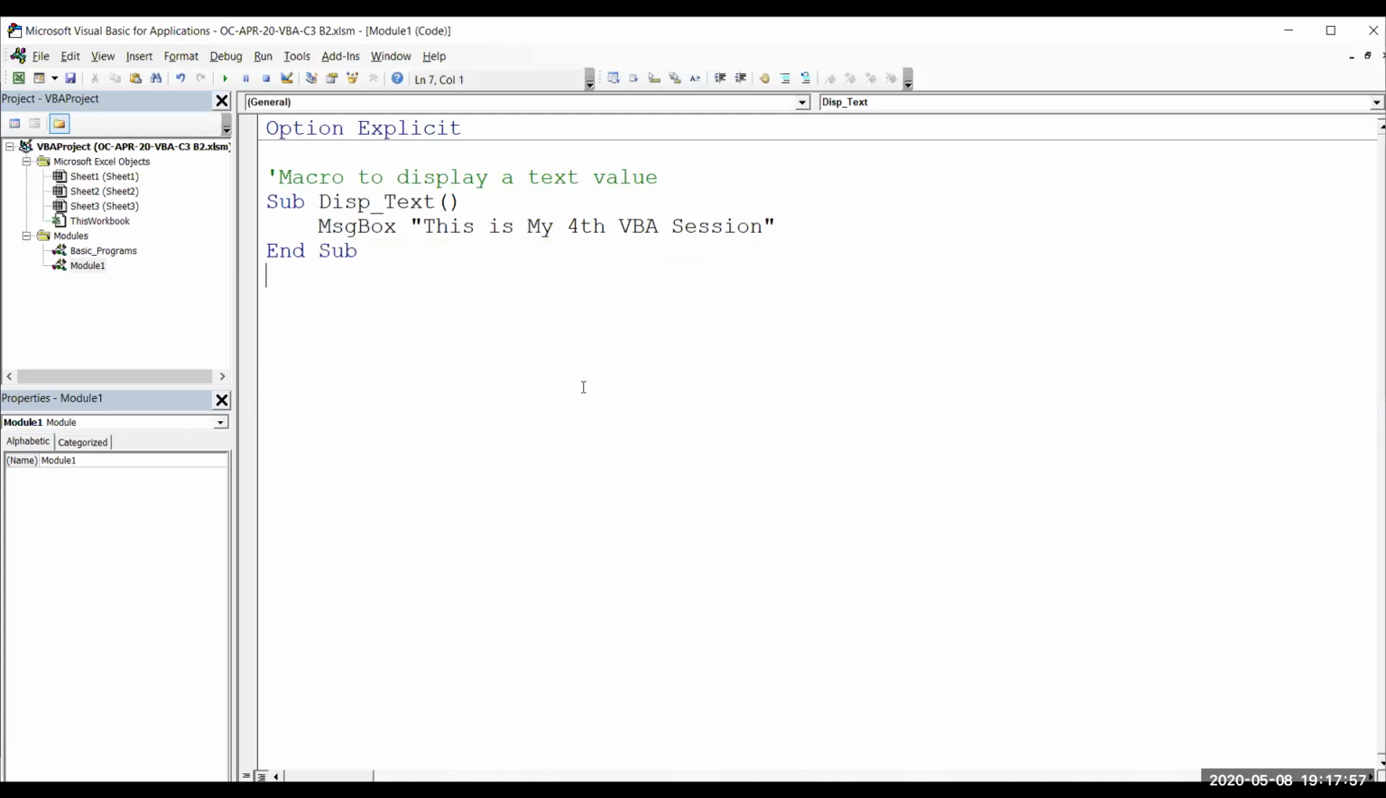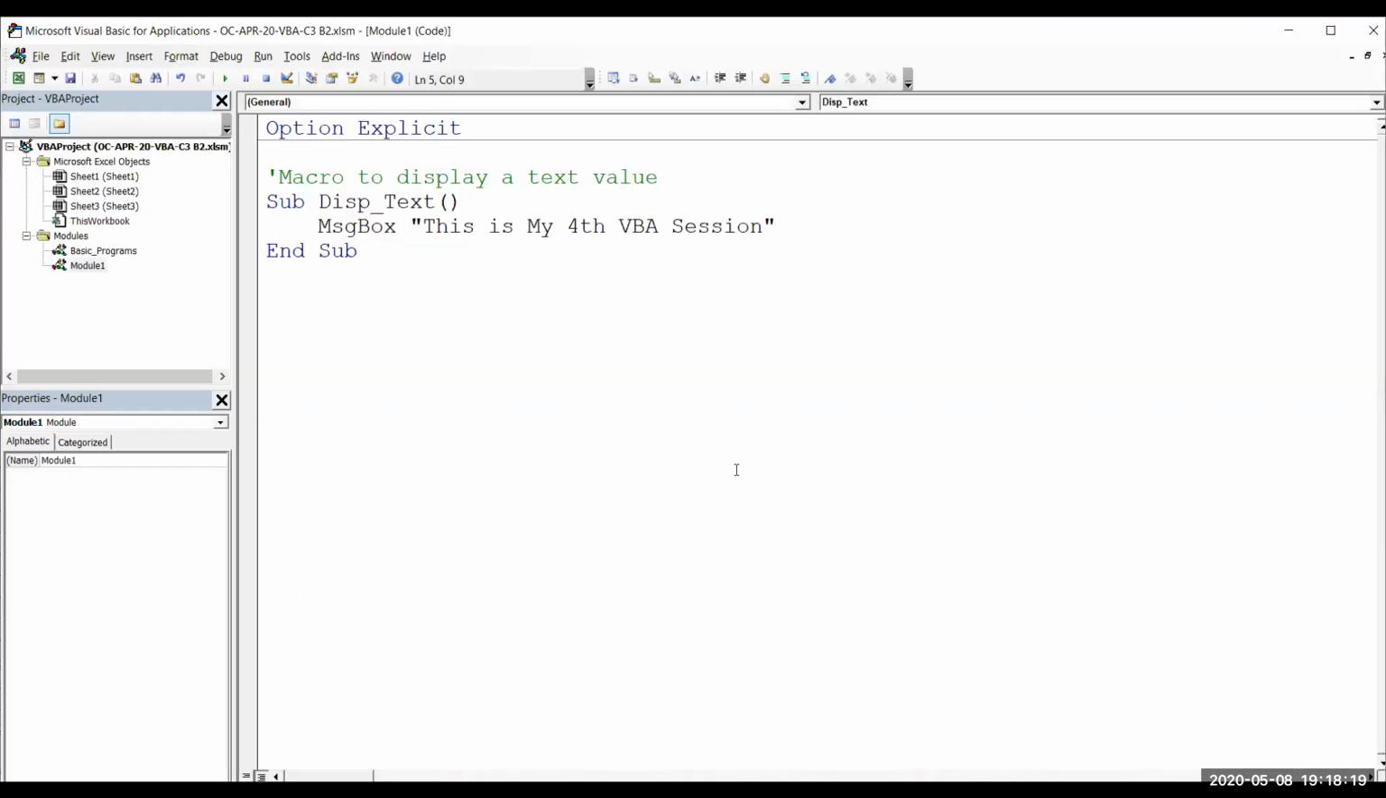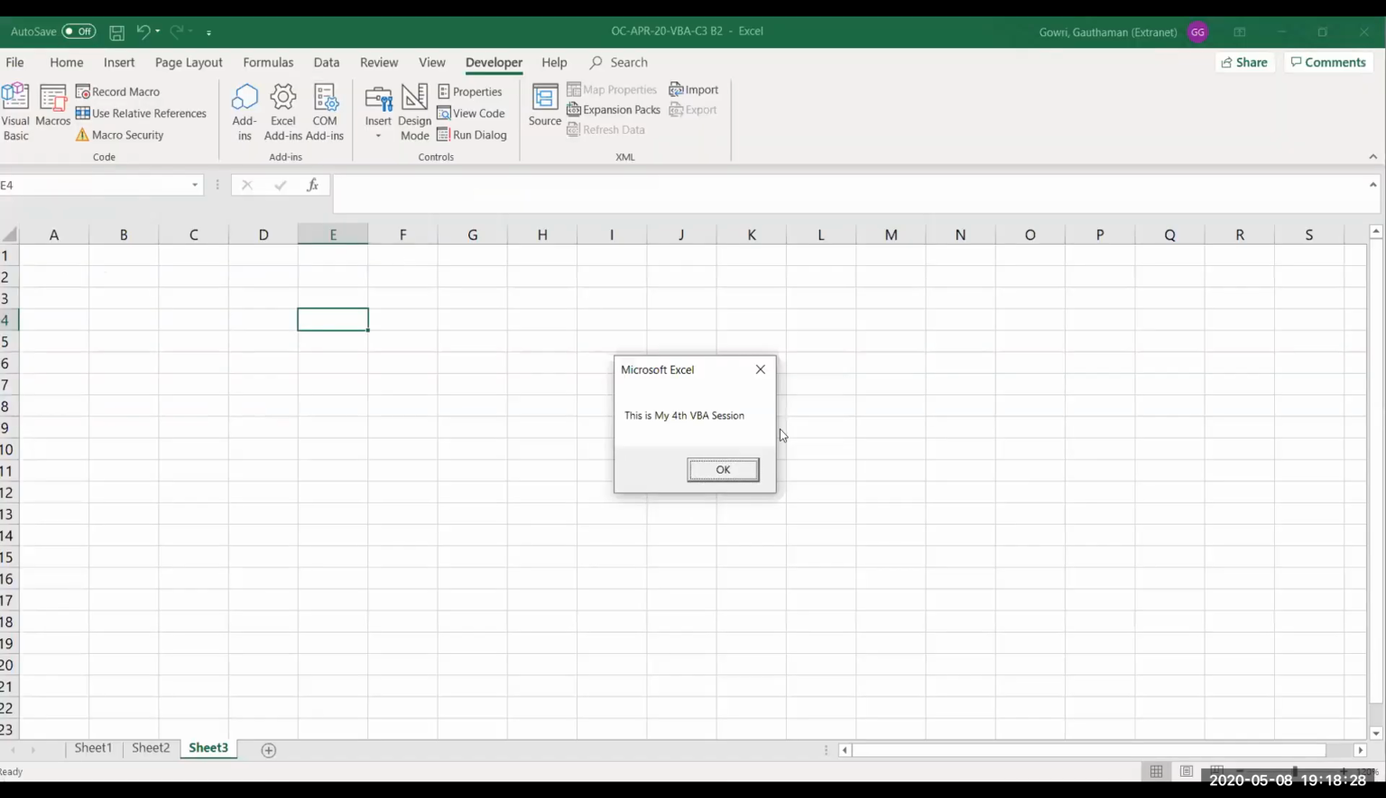Once I have given this, I need to place the cursor within the macro. I'll tell you the different ways to execute the macro. Yesterday, I showed you, you can click on this button. It's called the run button. This is one way to do it. And the other way is you can also use the shortcut F5. This also does the same thing.